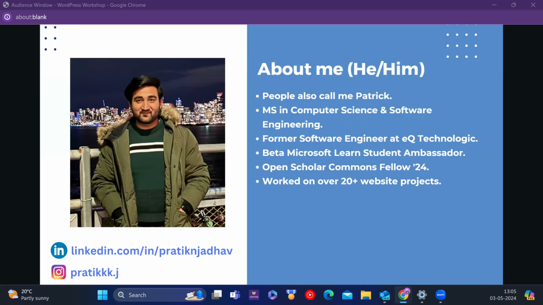So I'll just start introducing myself. My name is Pratik. I'm currently a master's student at UW and I'm studying computer science and software engineering. This is my first year and third quarter at UW. People also call me Patrick. You can call me that, I don't mind. Previously, I worked as a software engineer at EQ Technologic, and I've also been a beta Microsoft Learn student ambassador. Currently, I'm an Open Scholarship Commons fellow, and I've worked on 20 plus websites involving WordPress. So you can definitely trust that you're learning it from the right person.